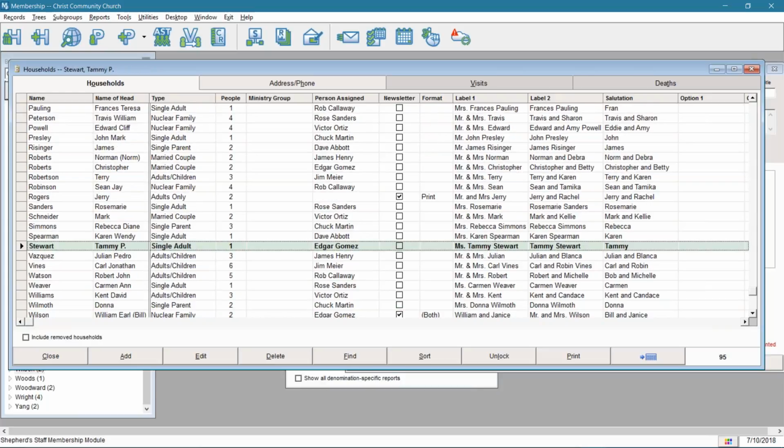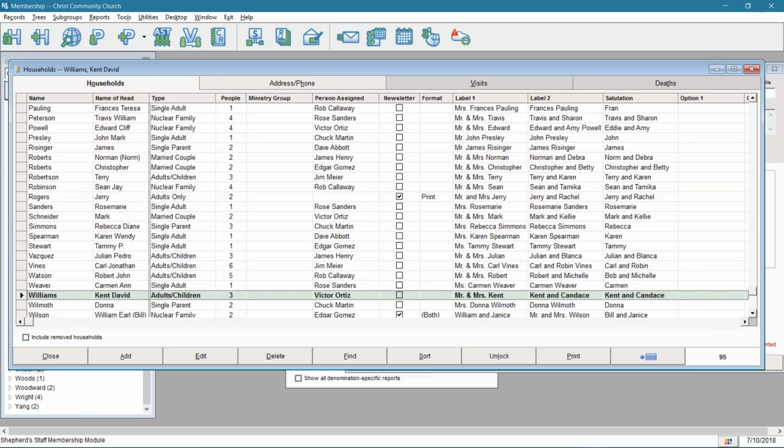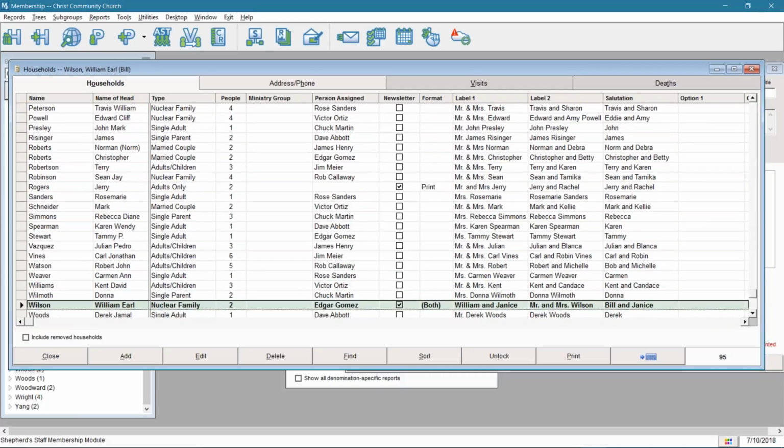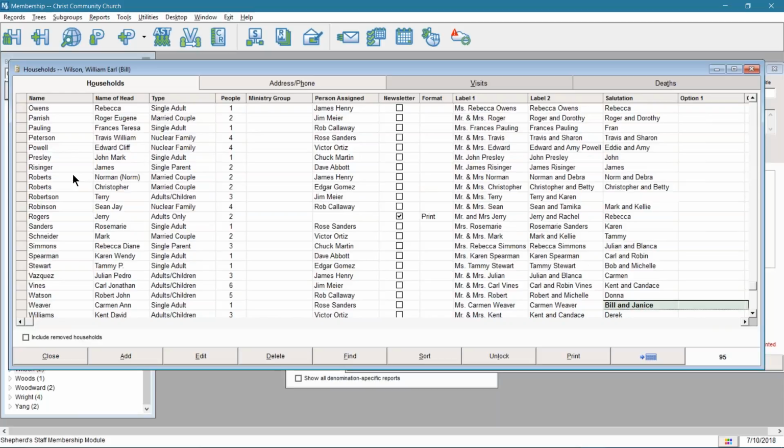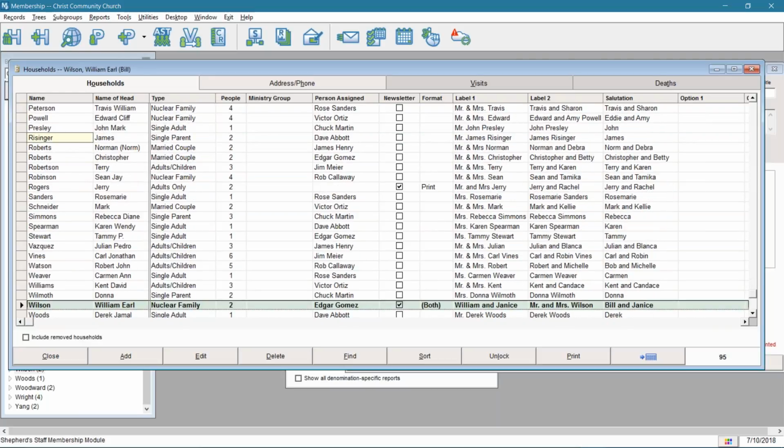WILS, WILS. Give it just a second there. Here we go. WILS, there we go, Wilson. And it will jump down to that name. So for those people who have a lot of households or a lot of people inside your database, you can type a few characters on your keyboard and it will jump down to that name or that household, or it'll get you really close to that name or that household.